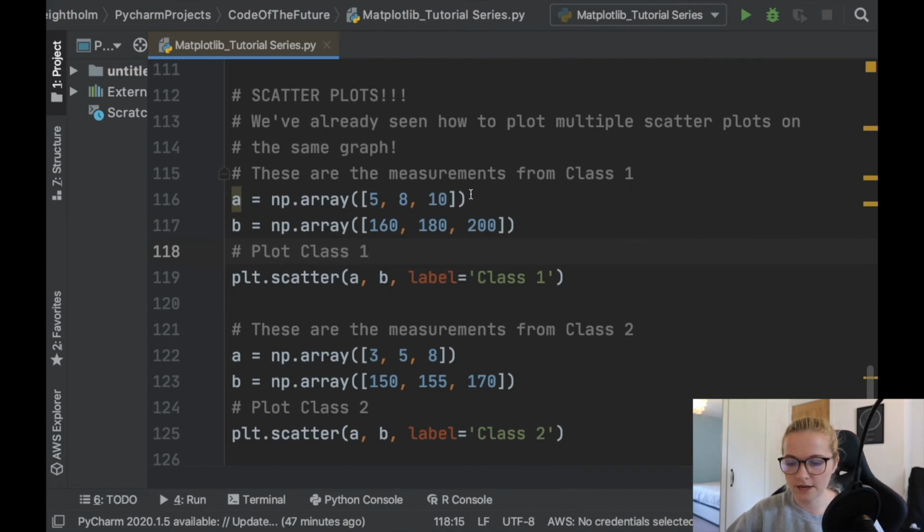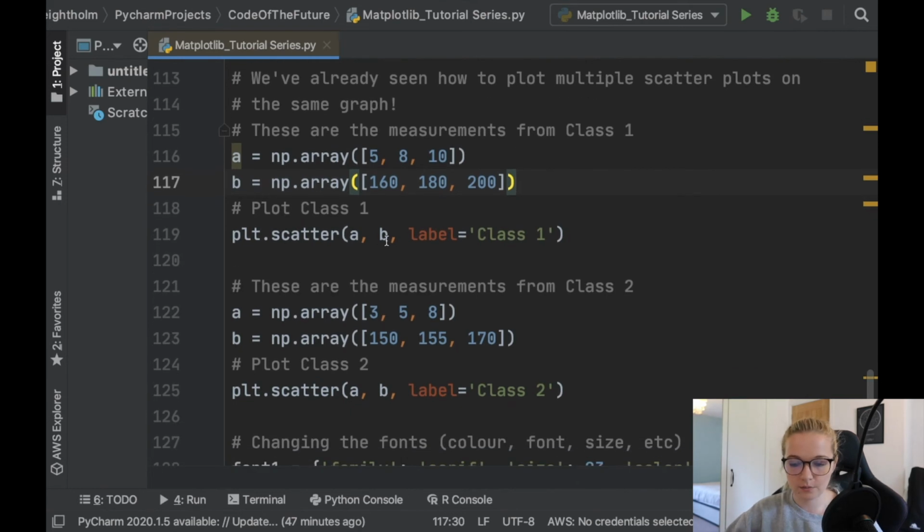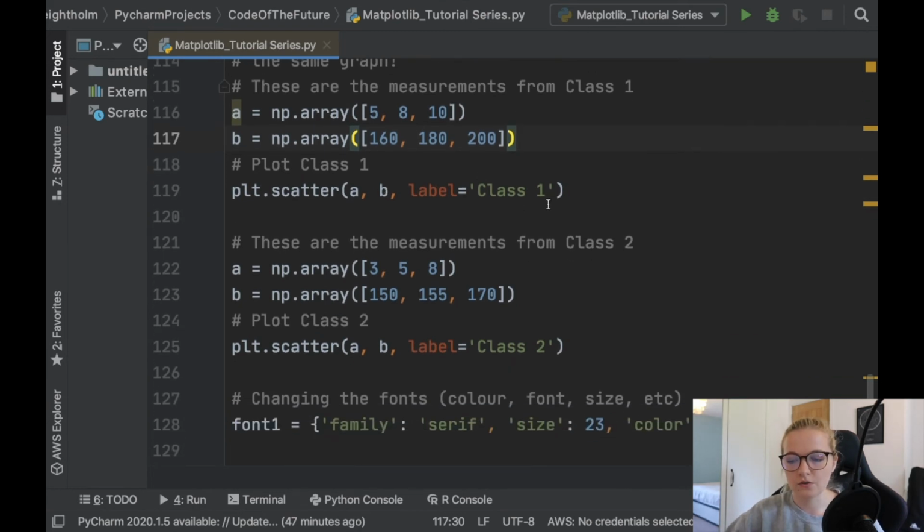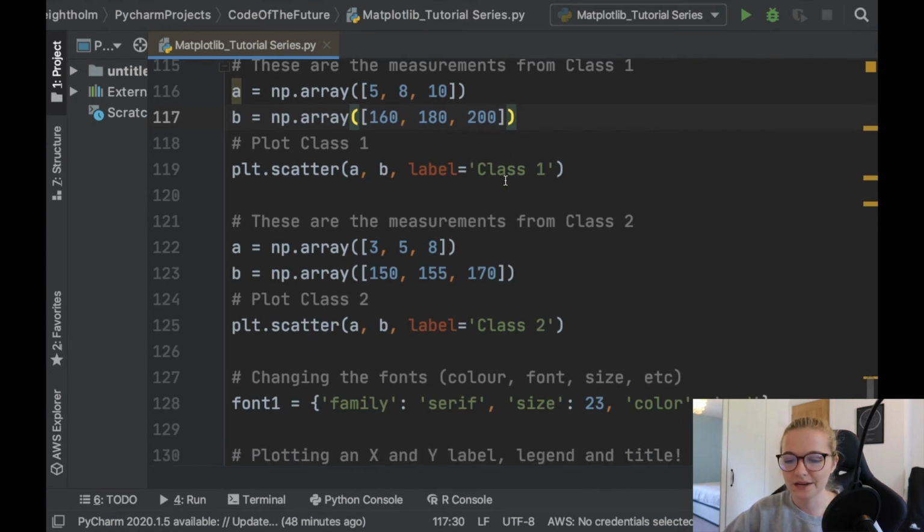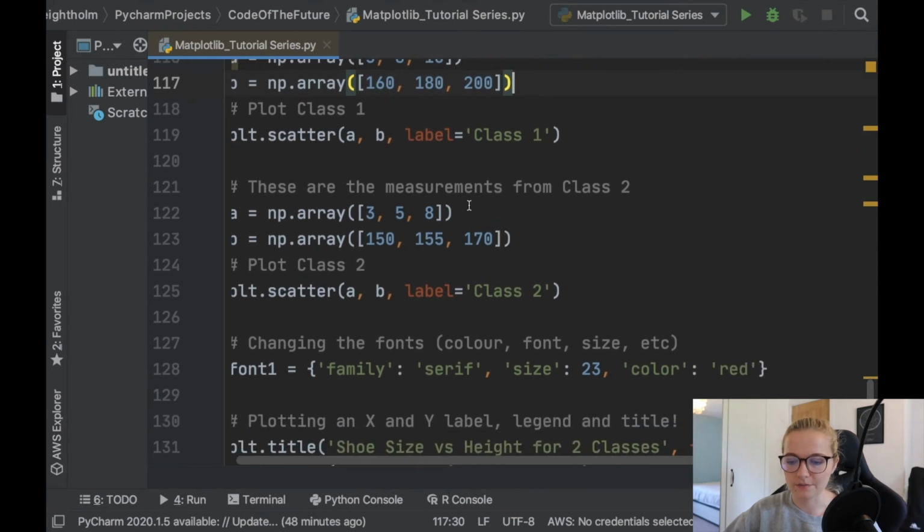Okay, so we had different measurements from a class 1, a hypothetical class 1. These here were the shoe sizes, and this was the corresponding height. So we had a student with size 5 shoes and height 160 centimetres, and then so on with this, 8 and 180 and 10 and 200. We plotted a scatter plot. We labelled it with a legend, and all that does is it will have a little key. If you're a little bit confused, then I'd recommend checking out the video where I mention labels, but it's honestly okay if you don't understand, because it's not the essence of this video. So we had measurements from class 1, and we then also had measurements from class 2.